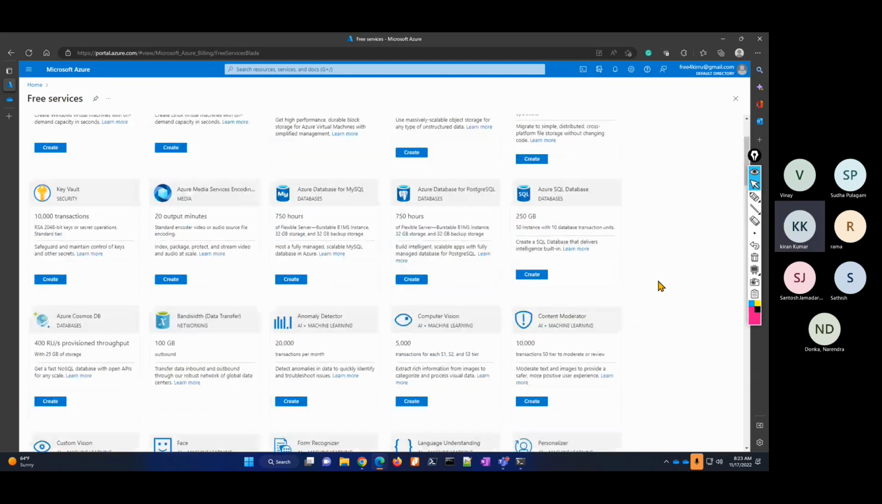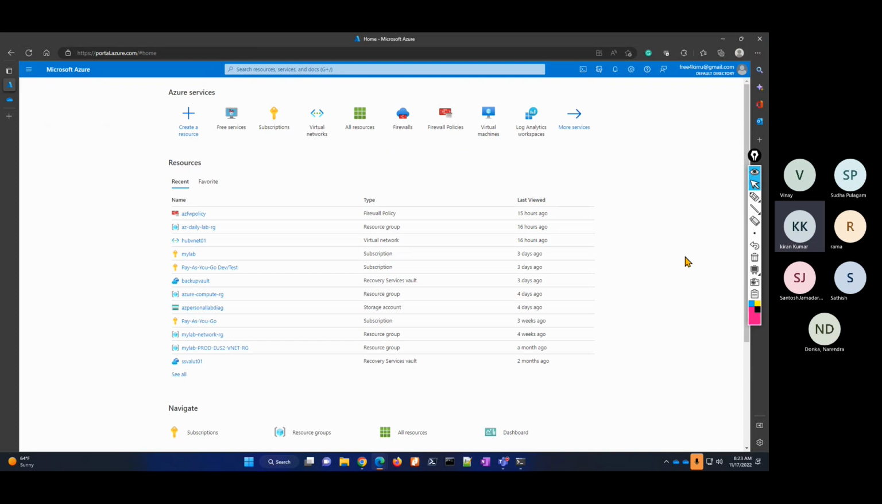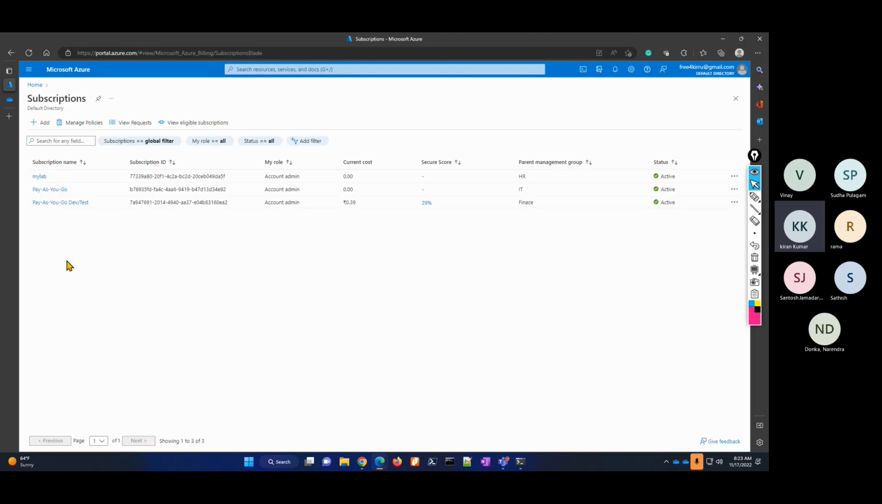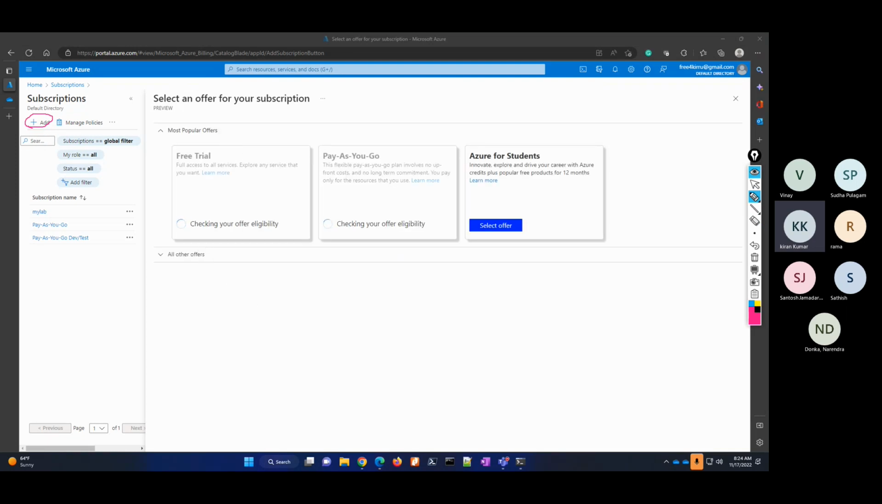That's the reason the free trial, with its credits, is very important for us. Okay, coming to the next one: what are the other subscriptions? There are multiple subscriptions available under Microsoft, and let me show you. From this place, under subscriptions, right now I have already taken a pay as you go dev test, like that. If I click on add here, you can observe, guys, it will show us a different variety of subscriptions.